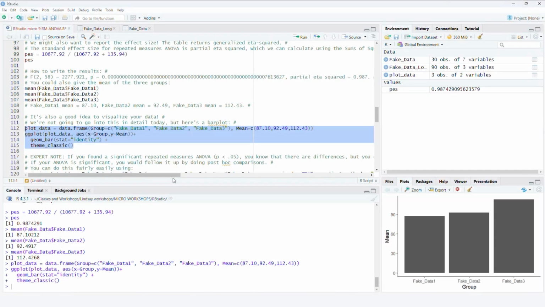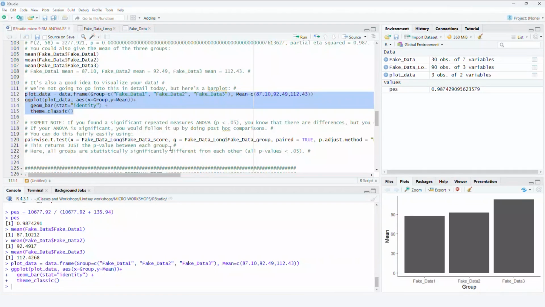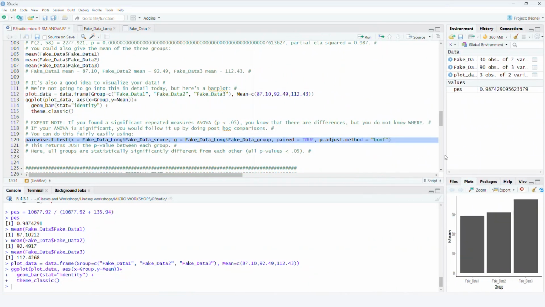So we found a significant effect for our repeated measures ANOVA. We don't know where the differences are. We need to follow that up with some t-tests. We need to do some post-hoc comparisons to say which groups are different. So that's on line 120. Let me make this a little bigger for you.